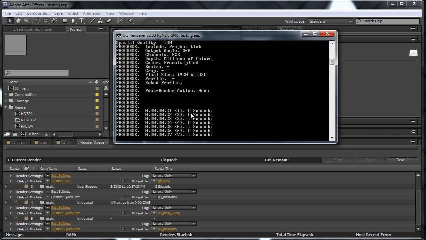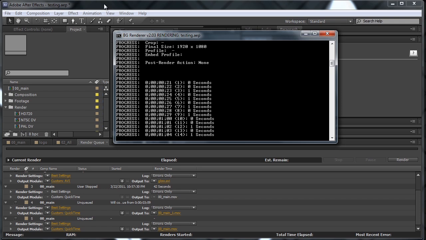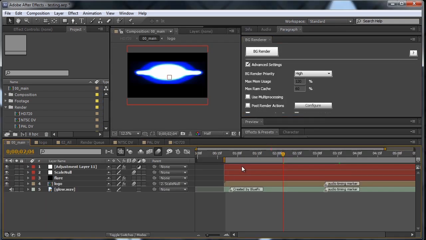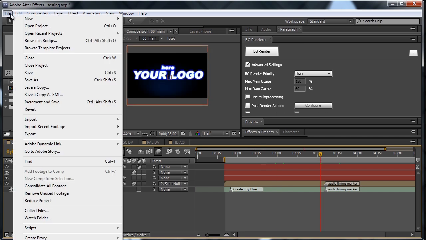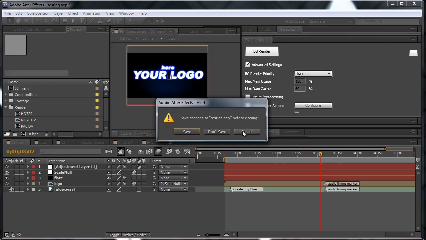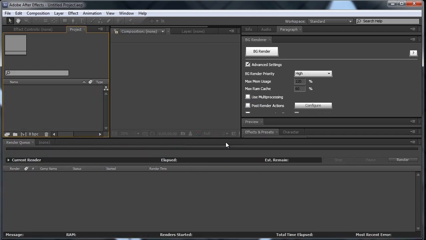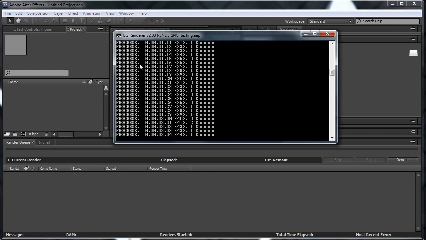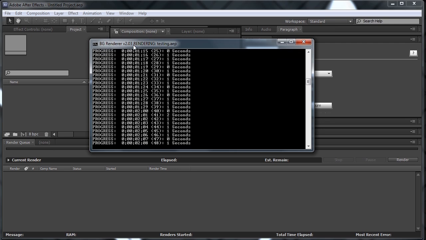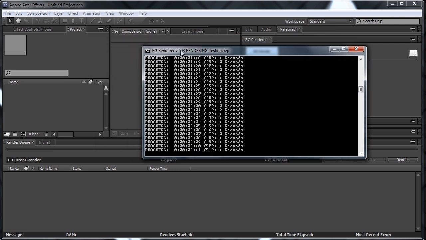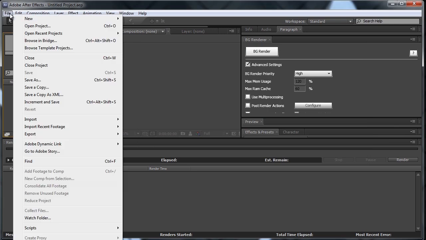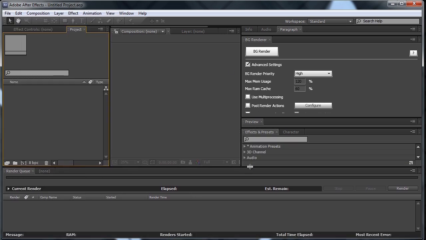As you see, the frames are being rendered. Now, the awesome part is that I can continue my work. So I can just keep on editing. I can even close After Effects. I can open a new project. I can open a completely new project. For example, make a new project. I don't save. And the rendering is still going on. It doesn't stop. Now this means that, for example, I put a project to render, and then I start editing another one, and I don't lose time.